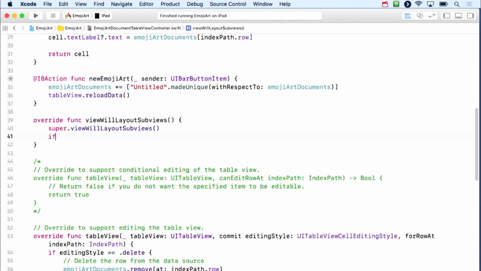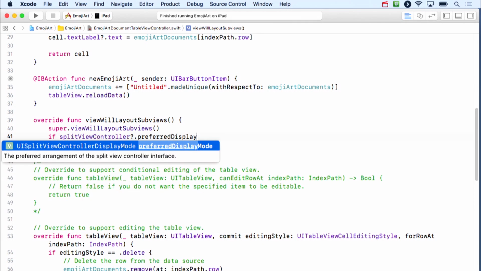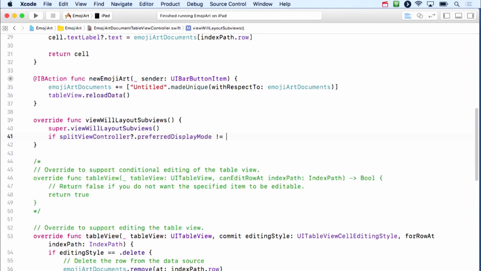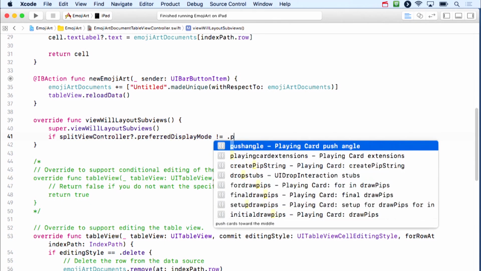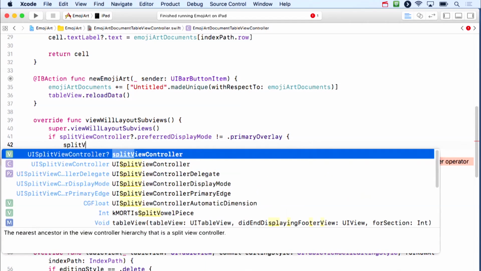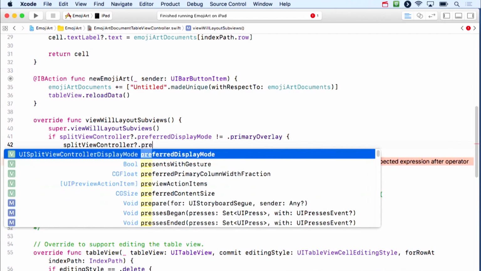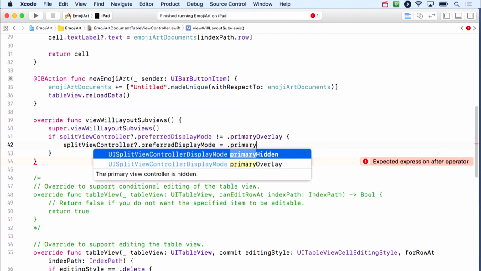So I'm going to do this by saying if my split view controller's preferred display mode does not equal the one I want, and you can see there's quite a few here. There's primaryOverlay, there's primaryHidden, there's automatic, there's allVisible, etc. But the one I want is primaryOverlay. So if it's not primaryOverlay, then I'm going to set my split view controller's preferred display mode equal to primaryOverlay.